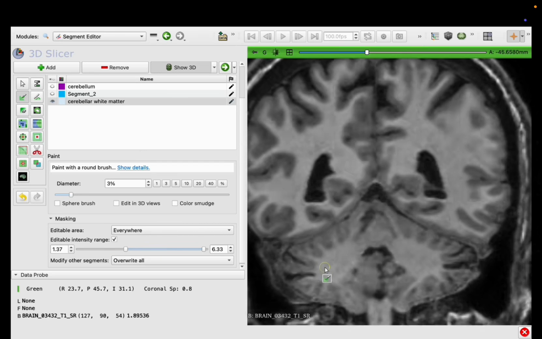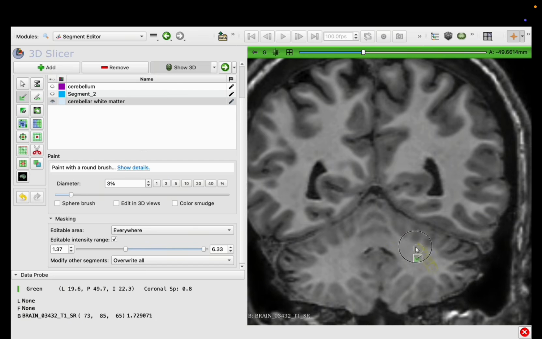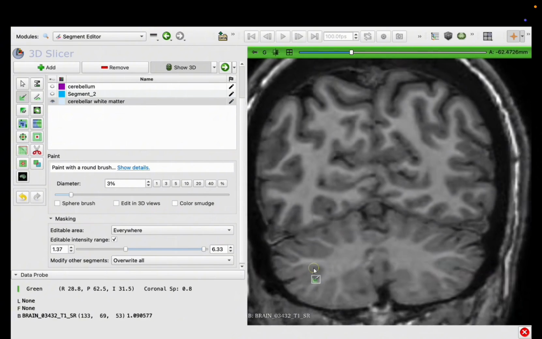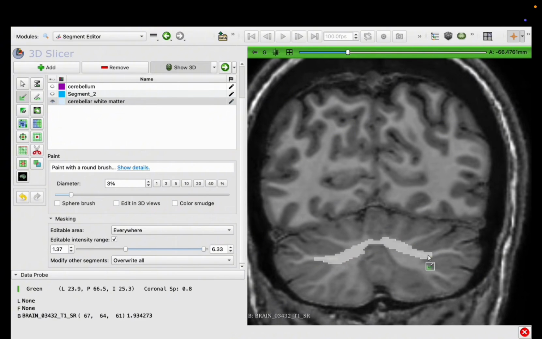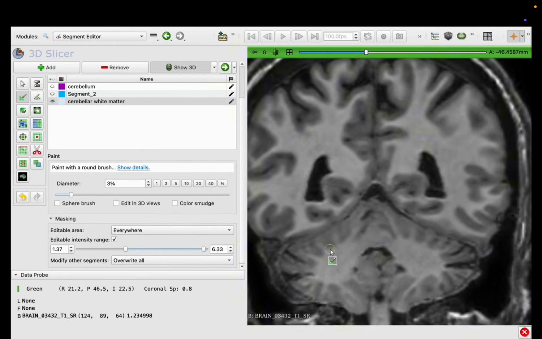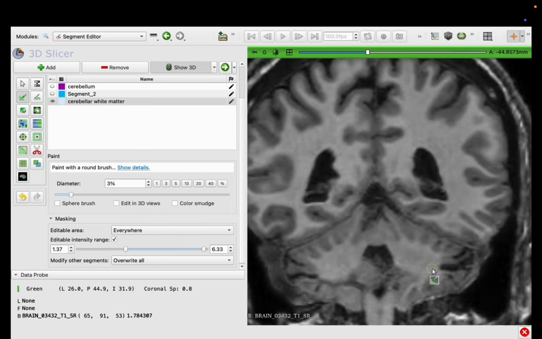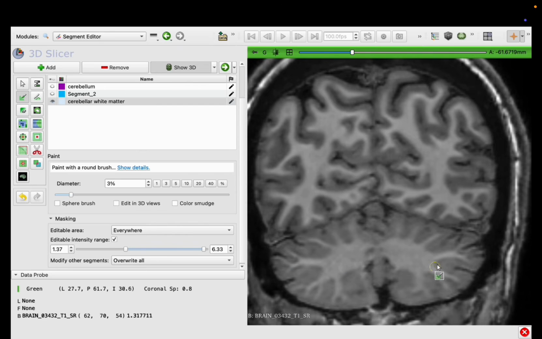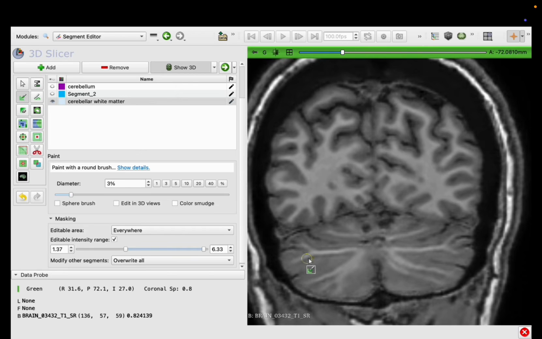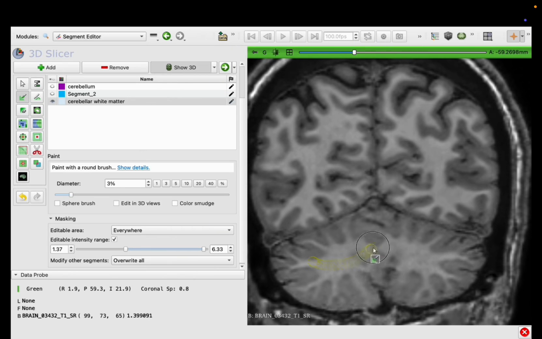It should be repeated in multiple slices. Again, it's better to do it on all the 2D views. By checking the editable intensity range, your lines won't go over the desired threshold, and your work would be more accurate.